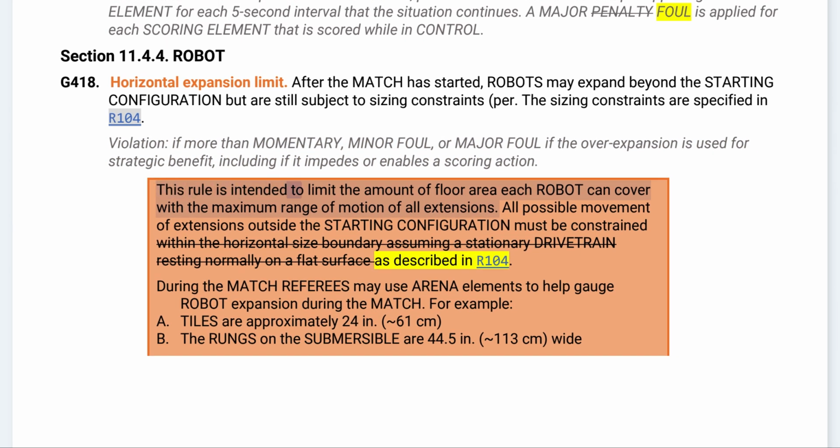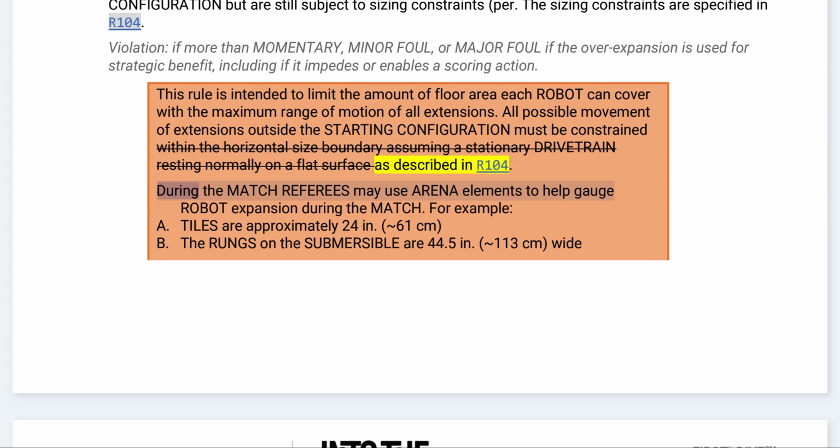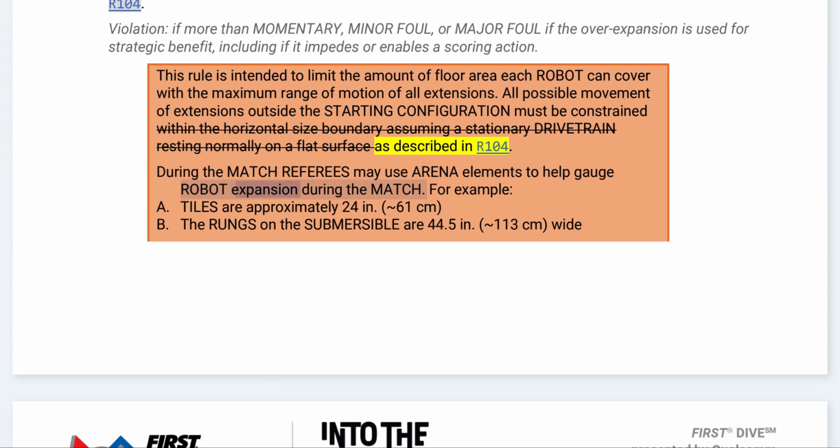This rule is intended to limit the amount of floor area each robot can cover with the maximum range of motion of all extensions. All possible movement of extensions outside the starting configuration must be constrained within the horizontal size boundary, assuming a stationary drivetrain resting normally on a flat surface as described in R104. During the match, referees may use arena elements to help gauge robot expansion.